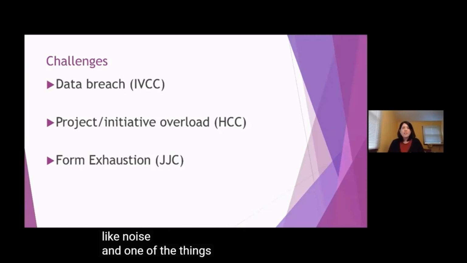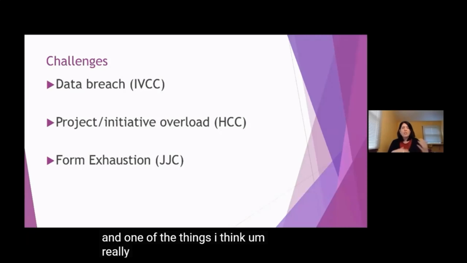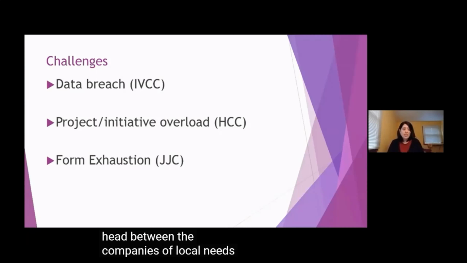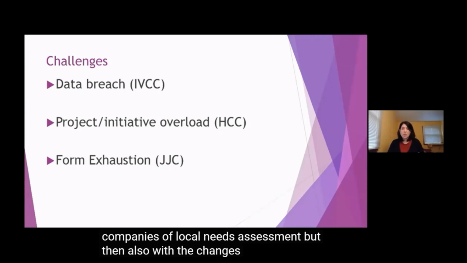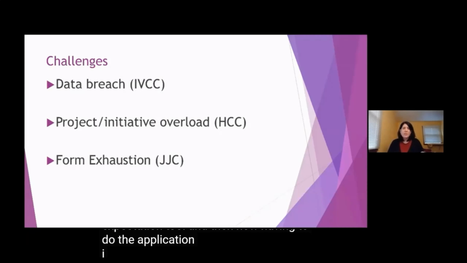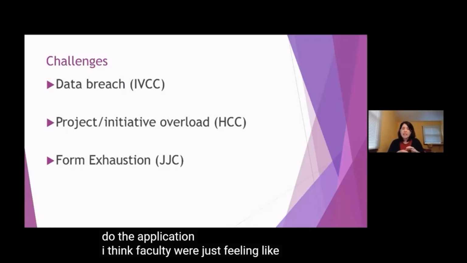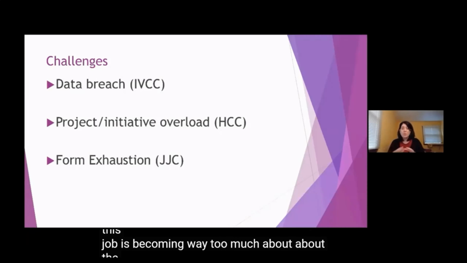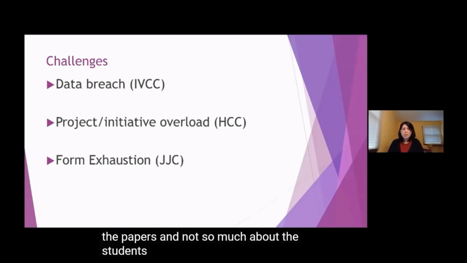And one of the things I think really kind of brought this all to a head between the comprehensive local needs assessment, but then also with the changes to programs of study with the expectation tool, and then now having to do the application, I think faculty were just feeling like this job is becoming way too much about the papers and not so much about the students.